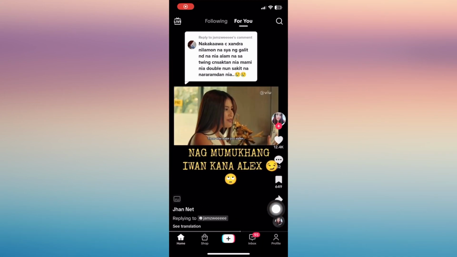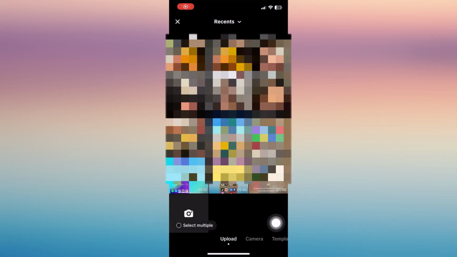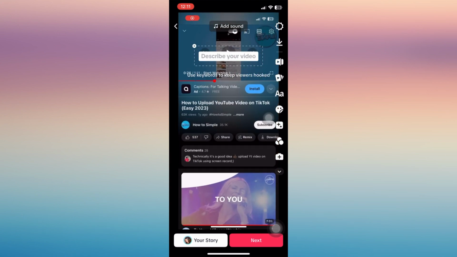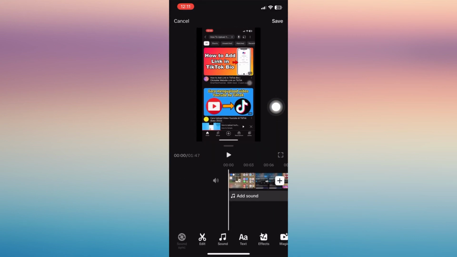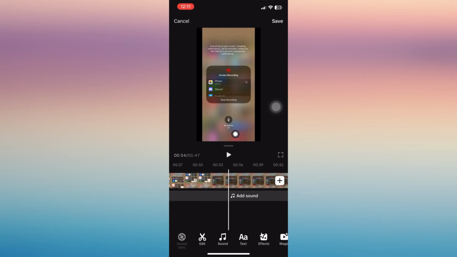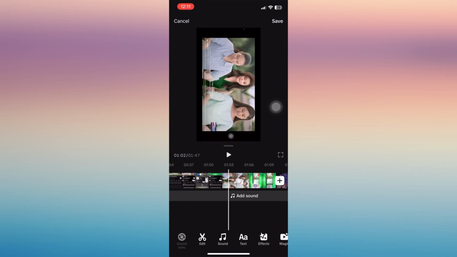Now, you can go to your TikTok and tap that plus icon, then tap that recorded video and upload it to your TikTok account. So you can also edit this by cutting the video, starting from the introduction of the video till the end of it, like this one.